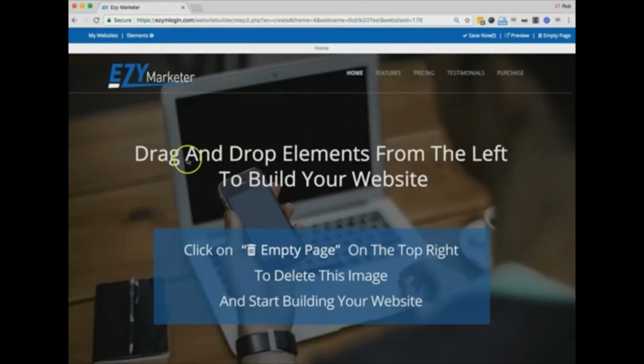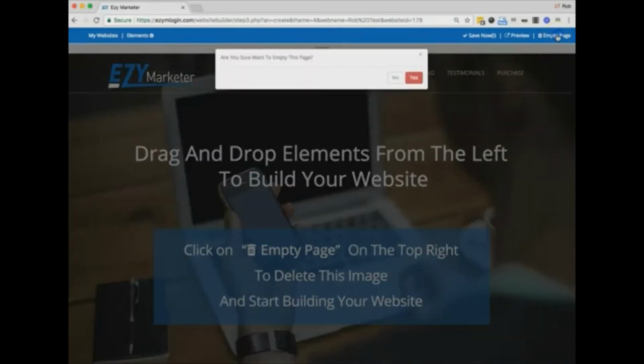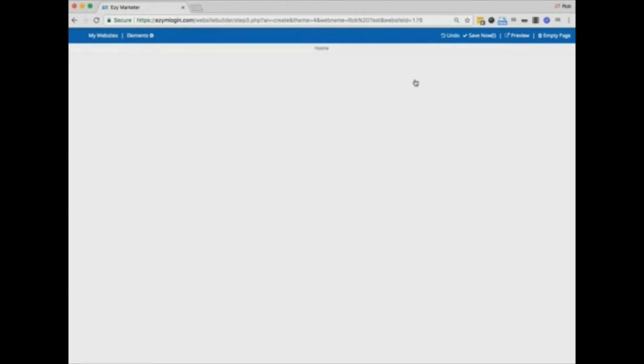So as it says here, we drag and drop the elements from the left to build your website. So up here is the elements up on the top left menu. The next bit is click on empty page on the top right to delete this image and start building your website. So up here on the top right, we empty the page. Are you sure you want to empty it? Yes. So if you ever want to empty any of the pages that you create, because remember, a website is purely multiple web pages. So you build one page at a time and then link them all together. In a future video, I'll show you how to build separate pages and how to link them.